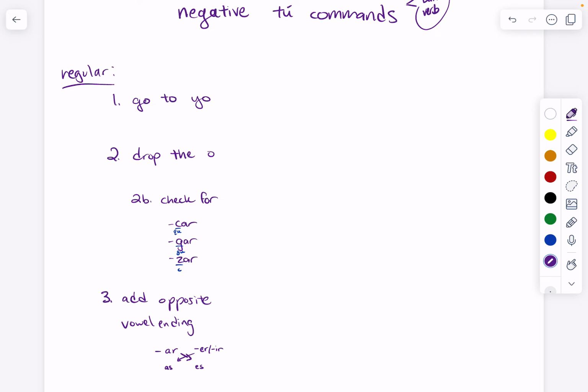If I wanted to tell somebody to not talk, that's the verb hablar. Go to yo, hablo, drop the O, hable. Check for car, gar, zar. It's not one, so I don't have to worry about it. And then add the opposite vowel ending. AR verbs go to ES. So if I wanted to tell somebody to not talk, I would tell them no hables. All right, let's do another verb to practice.